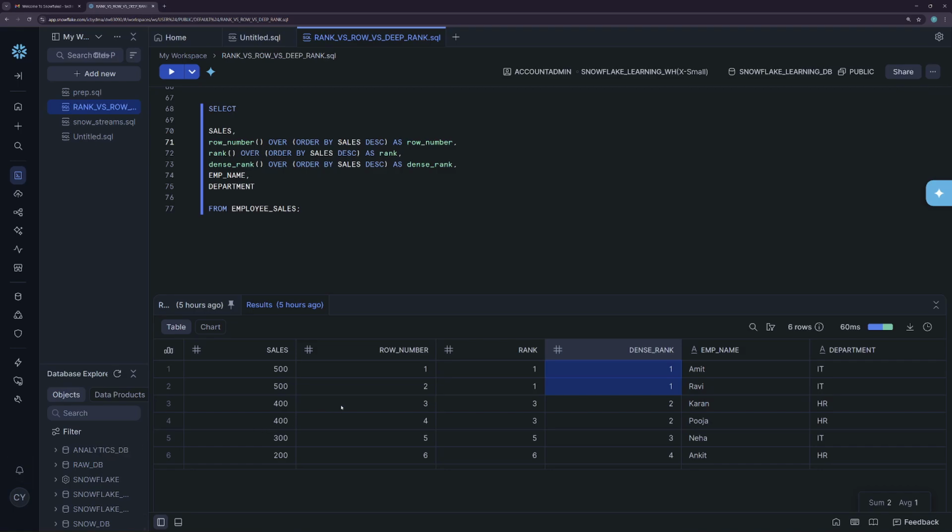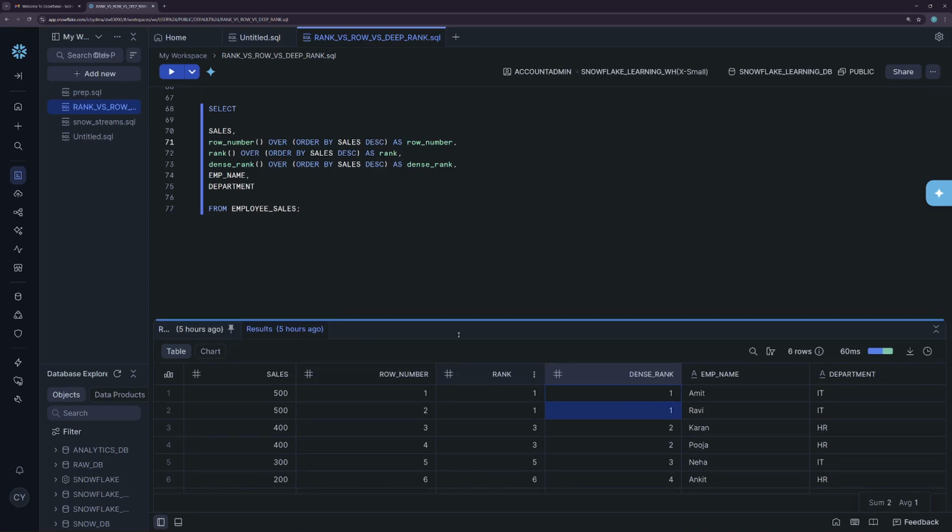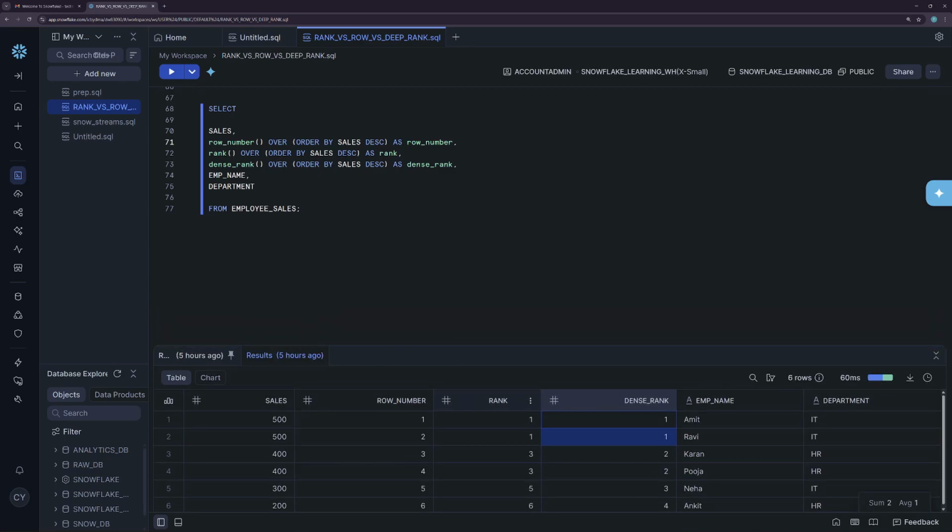So now let us look at a very common interview question. It's very important, it gets asked in multiple interviews. I have also faced this question in many interviews. The question is: get the top 2 employees by sales in each department. Now pause the video, try to write a query, and then come back to the video.